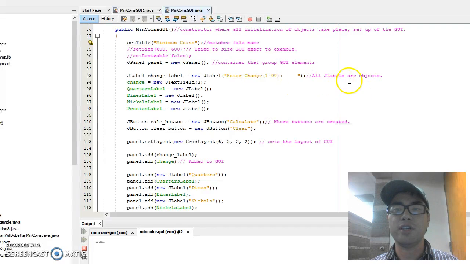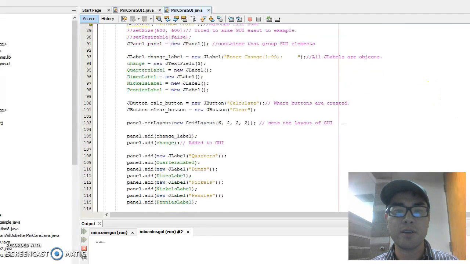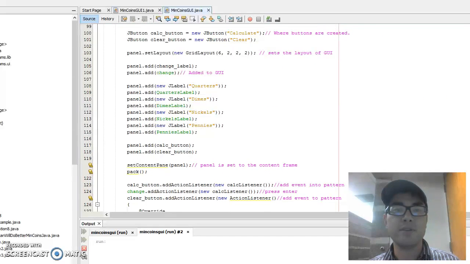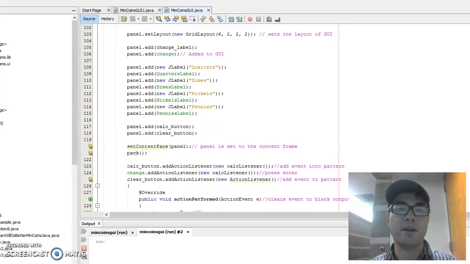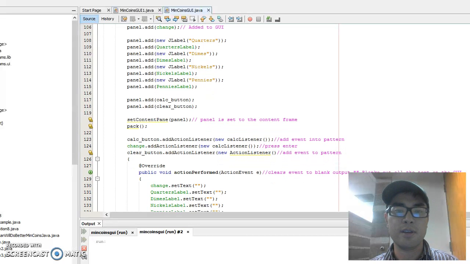So this is where all the JLabel objects are created. This is where my calculation button and the clear button are created. This 6 by 2 by 2 by 2, the 2 by 2 doesn't matter, I could actually erase those, but the 6 by 2 sets up the 6 items and then 2 rows. This shows my GUI layout. Here's what is added to the GUI, the change.